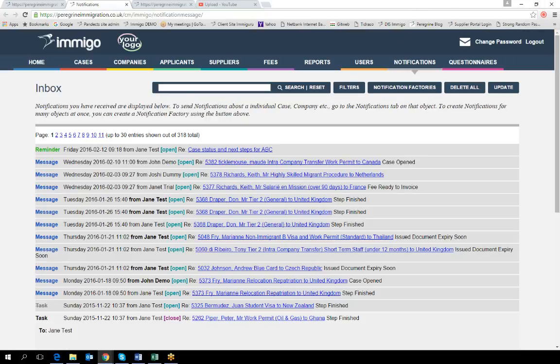What's also quite useful to know is once you have set up a notification factory, and you've said what the filters are, so what the parameters are for that factory, you can set up multiple notifications. So maybe a client wants to know when an application is submitted, and they also want to know when a case has been completed, and it's the same client and the same kind of filter parameters. You can just carry on and set up more than one notification in that one factory. Hope that answers that question.